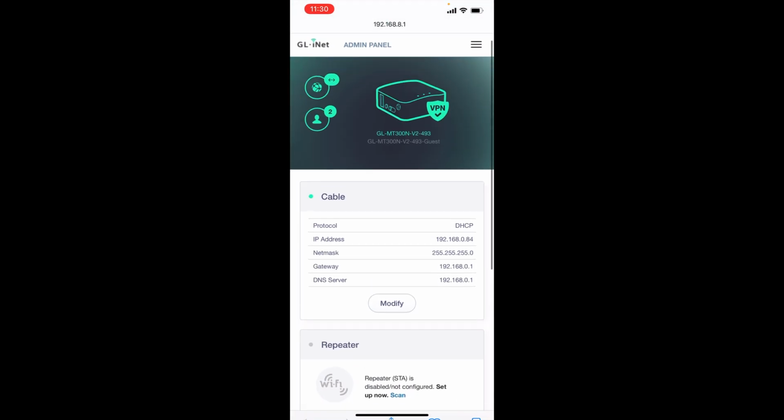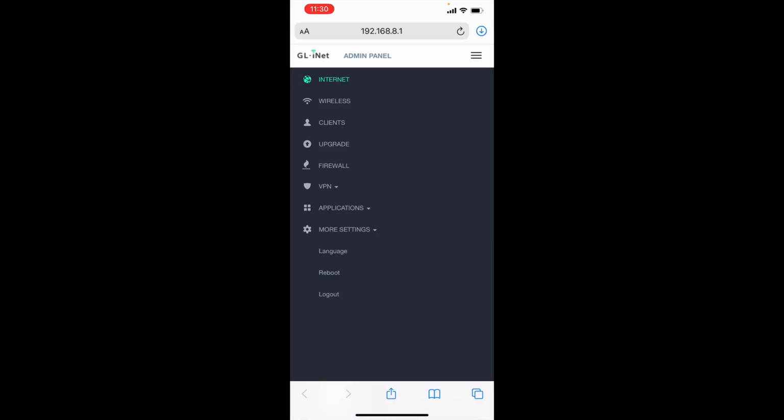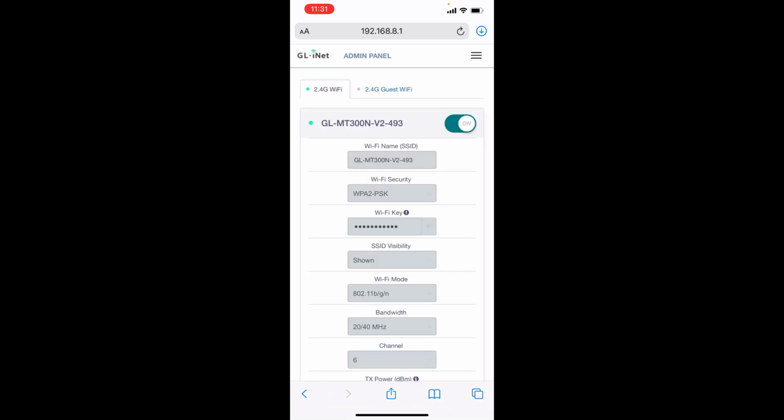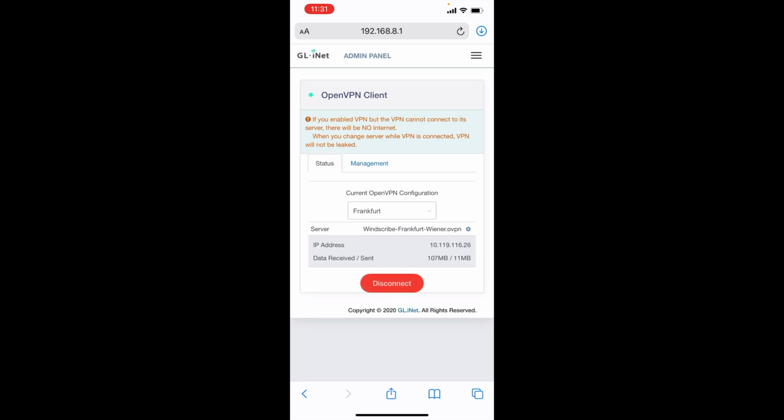So this is your normal homepage, if you like. You've got all your various settings for your wireless settings, things like that. Essentially, the one that we want is the one down here, Open VPN Client. This is where you set up your VPNs, and your status part is where you enable and disable it. As you can see, I'm connected to Windscribe Frankfurt, and this one at the moment has used 107 megs down and 11 megs up.